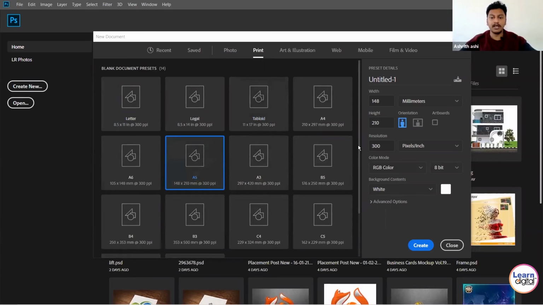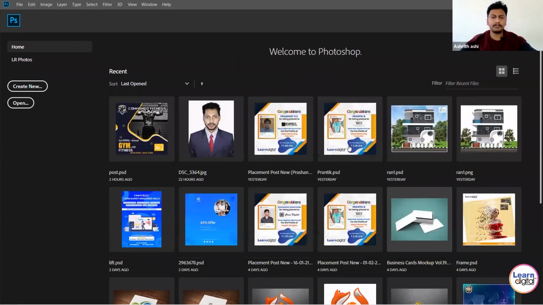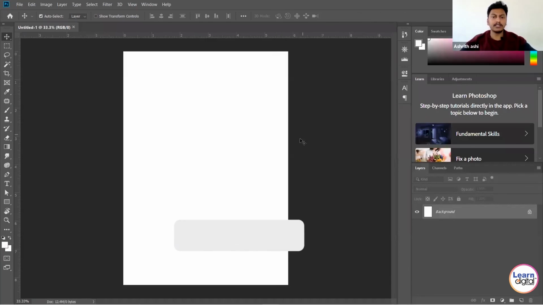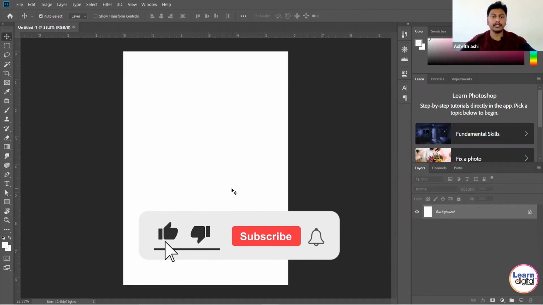You can select any one page. And in the right side bottom, you have an option, create. Just click create. If you don't want it, close it. I need this, so I'll click create. Now you can see a white canvas over here. The white part is your working area in Photoshop.